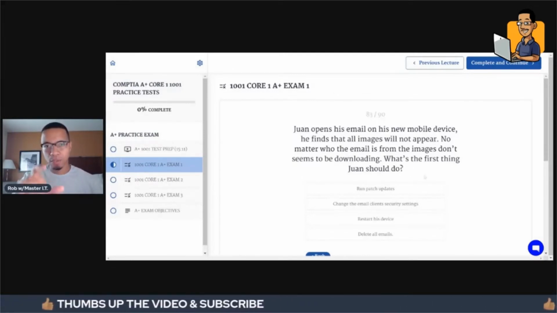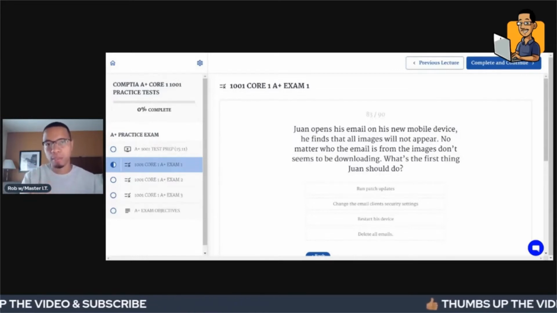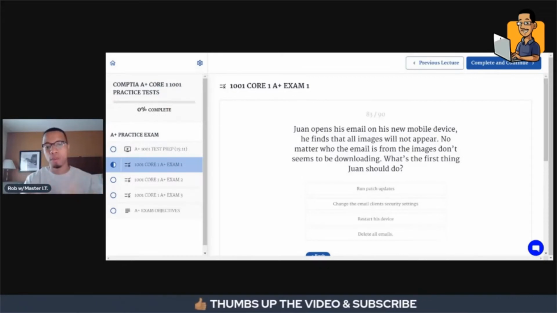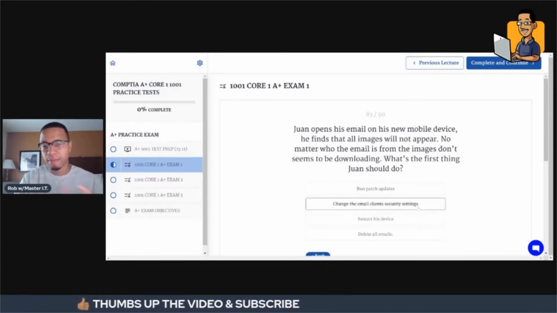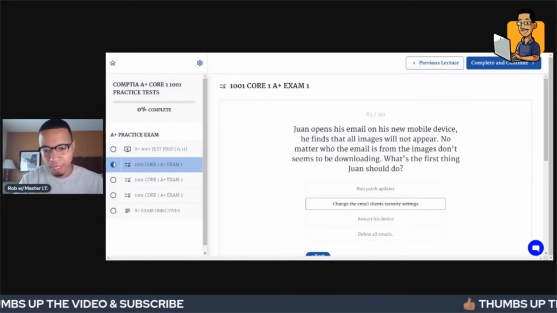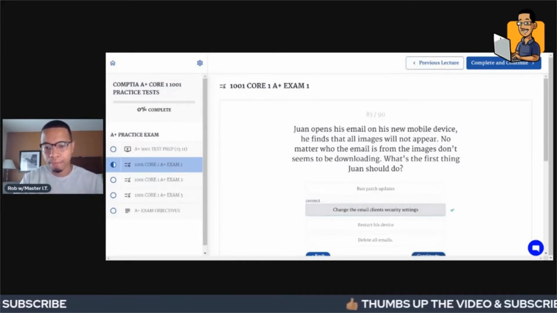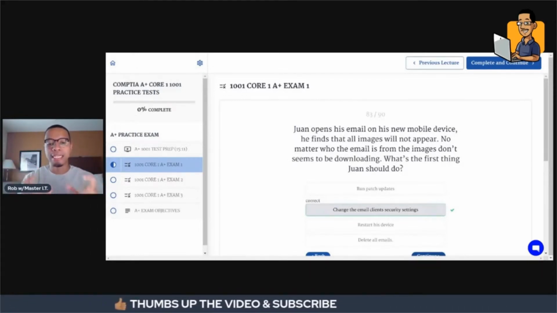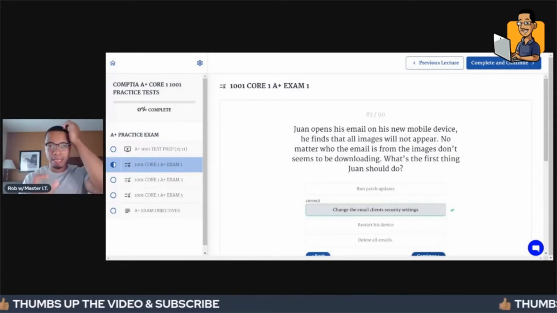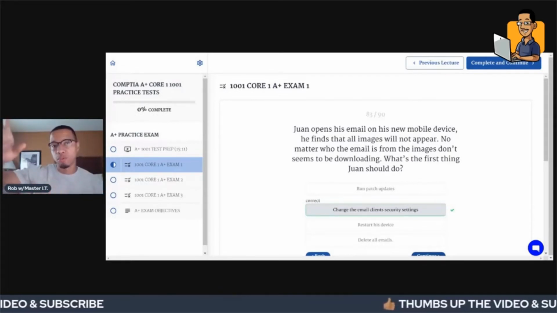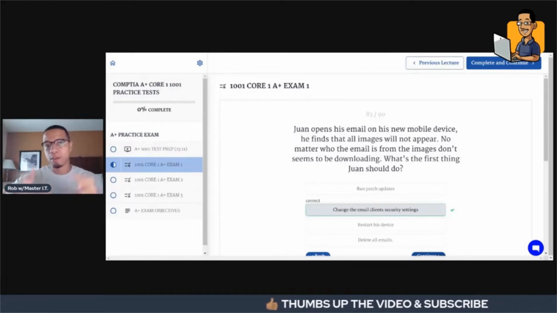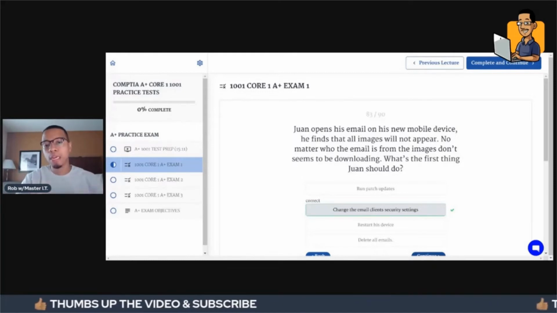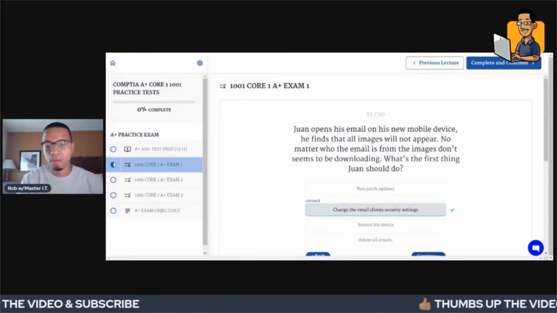Now, on the actual exam, you'll come across questions like this where you can kind of wrestle with two or three different options. So I'm going to go with change email client security settings. If that's not right, I have a feeling it's run patch updates. So let's see. All right, even though I made this, I don't remember every answer. So change the email client security settings, because a lot of times if you have the security turned up a little bit too high, it won't download any images. It'll see every image as a harmful file and won't download them automatically. So you tweak those security settings and then you should be good to go, or Juan should be good to go.